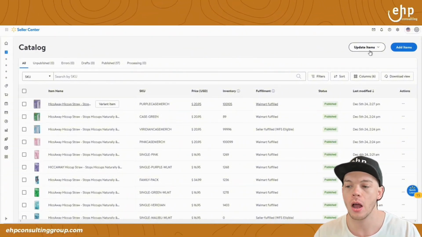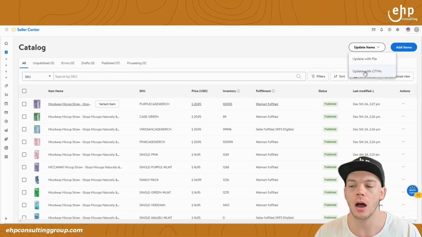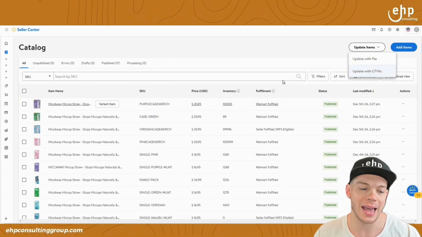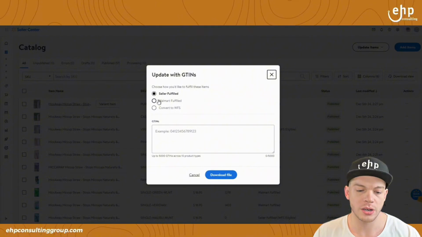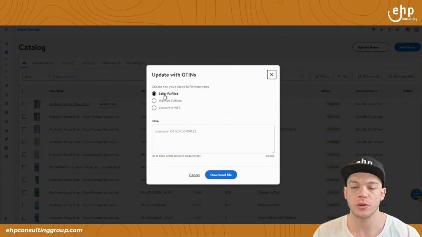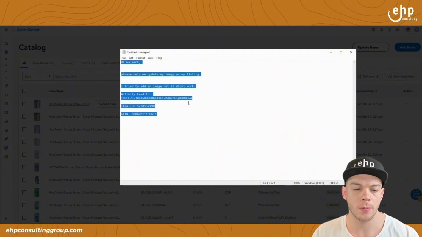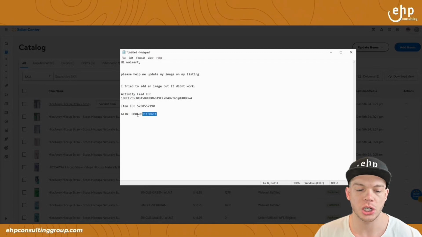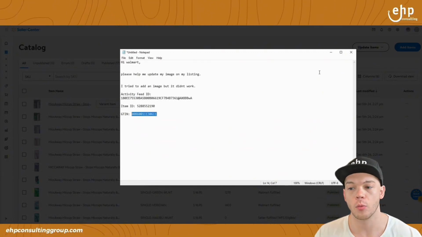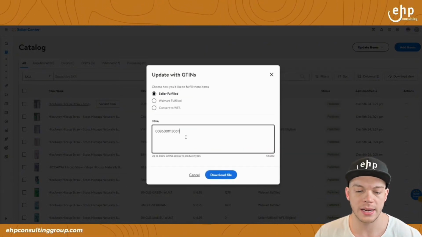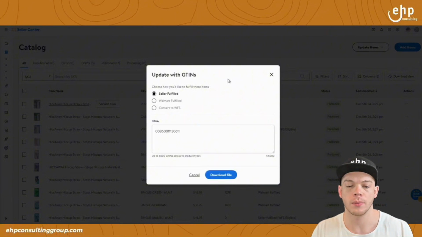You're going to go back here, update your items, and you're going to click update with GTINs. And you're going to say if you're Walmart fulfilled or if you're seller fulfilled. This one's seller fulfilled right now, so I'm going to leave it like that. I'm going to get my GTIN. I already have it copied from way number one. We're going to paste that in here, and then we're going to click download file.